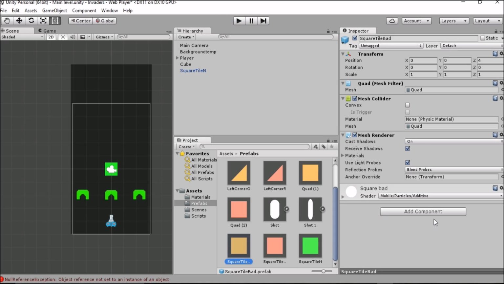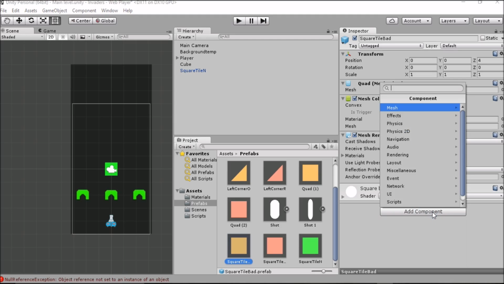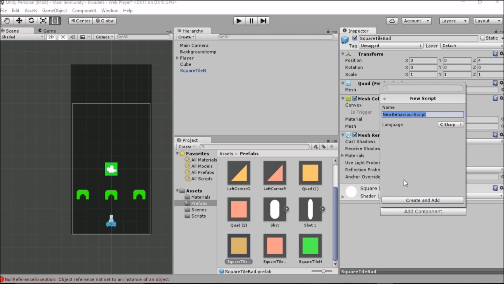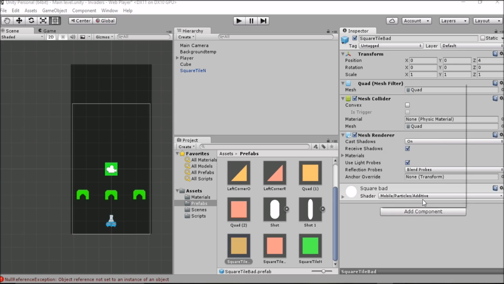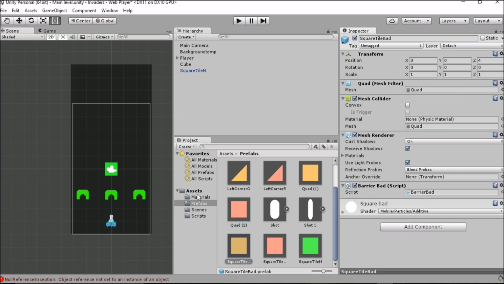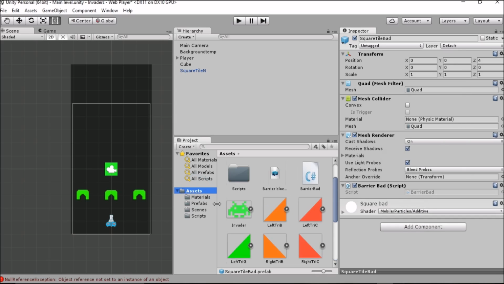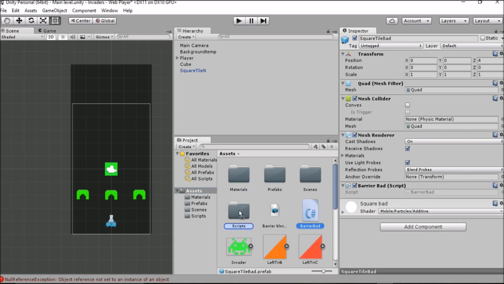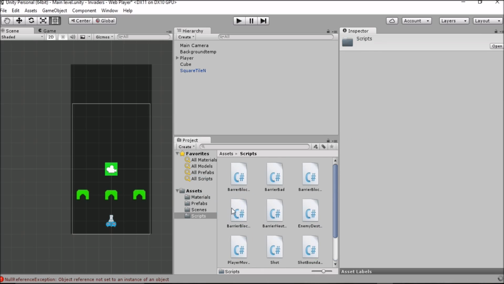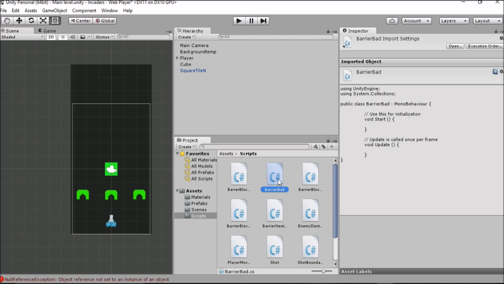So we just have to go through the same steps, right? So add component, new script, and then call this barrier bad. Now that we've got that, we can click create and add and open our script as we have done before. So let's go over to the assets folder, and we see that our script is hiding there, so let's just drag this over to our scripts folder, and then once we're in our scripts folder we can open it there. But before we switch over to MonoDevelop, let's make sure that our barrier neutral script is also open, so we can use that to construct this new script.